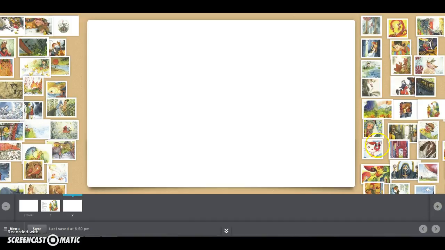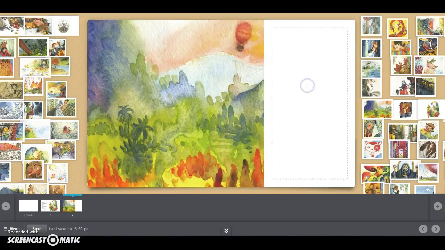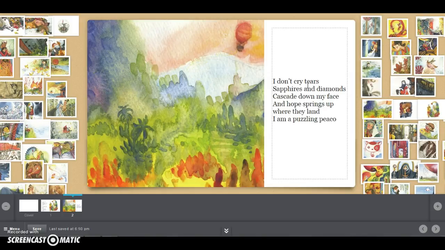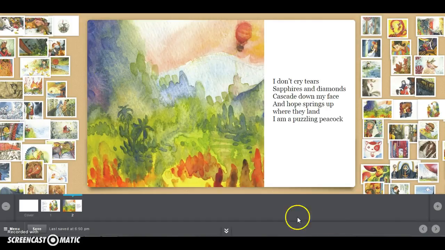So for this page, I would add another image, and then add the rest of my poem. Down here, these arrows on the bottom right part of the screen, I can go back to the first page and onto the second page. If I want to, I can come over here to the left and switch the order of the pages.